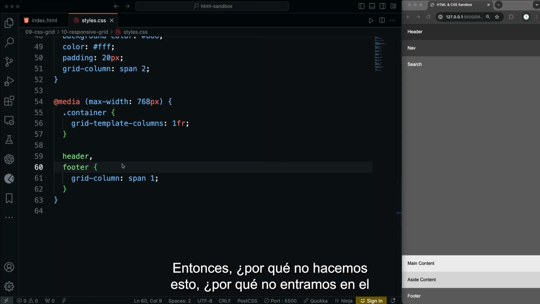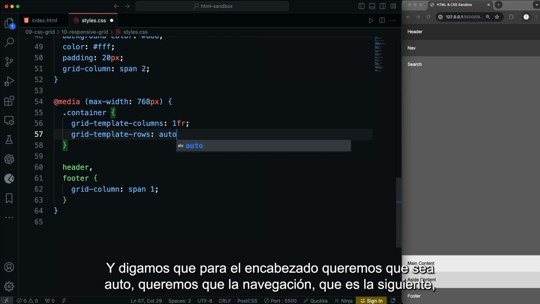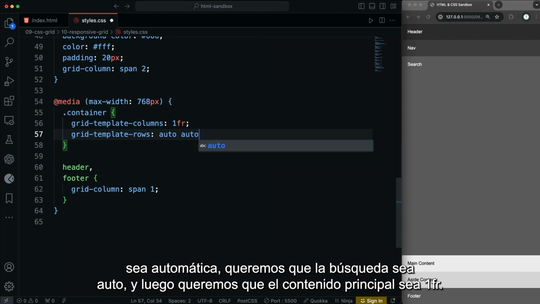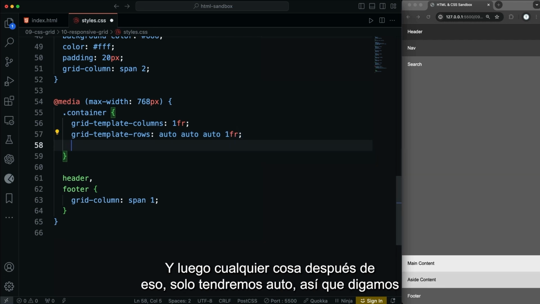All right, so why don't we go into the container and set our grid template rows. For the header, we want that to be auto. We want the nav, which is the next one, to be auto. We want the search to be auto. And then we want the main content to be 1FR. And then anything after that, we will just have auto.